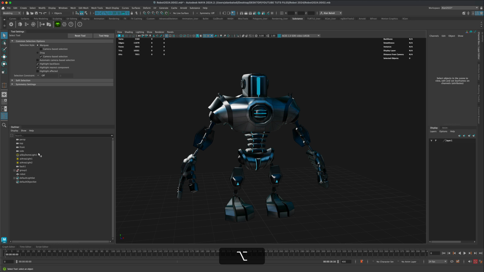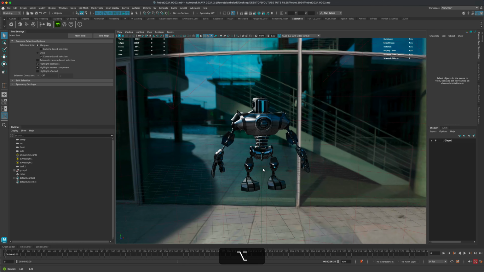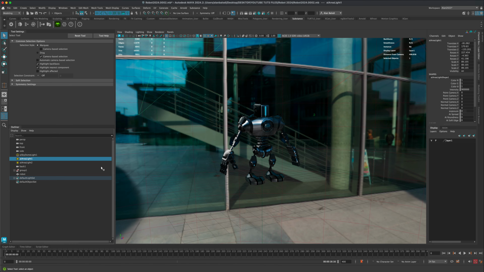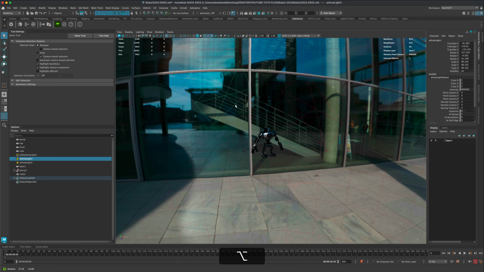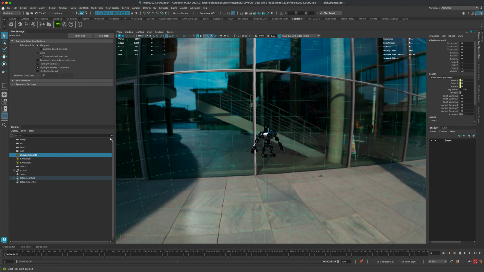Now I do have some lights set up from our previous tutorial. So if I turn this on, you can see what that looks like. I just have an environment map with a couple area lights. So let me show you what that looks like. So I have an area light right here on the back of the character, and I have one in the front, and then I just have the dome.